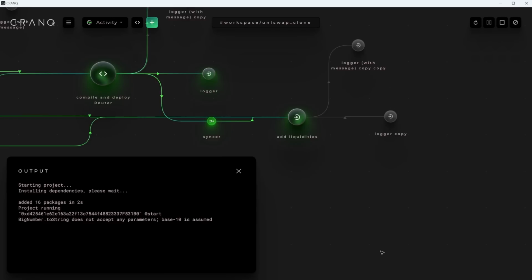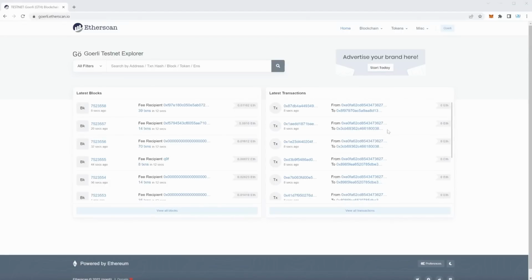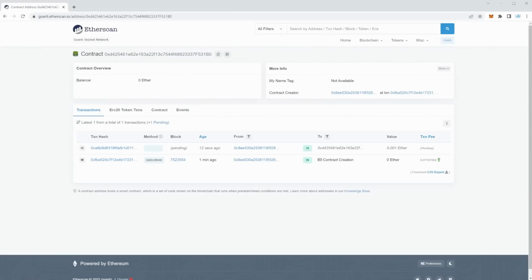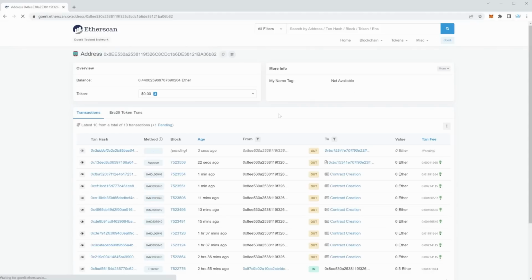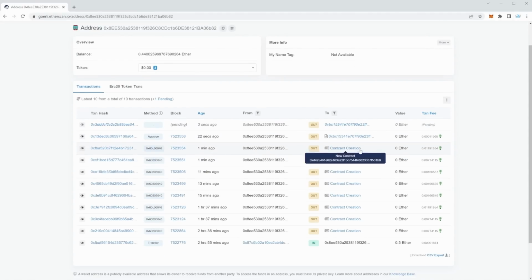While we're waiting, we can check things on the Goerli Etherscan by copying this address right here. Back on Goerli Etherscan, we can paste it right there. We can check the contract creator on top right. And you can see 2 contract creations happening a minute ago, meaning that went well. And now we are adding our liquidity pairs. This process is still taking some time, but it should be done really quickly.